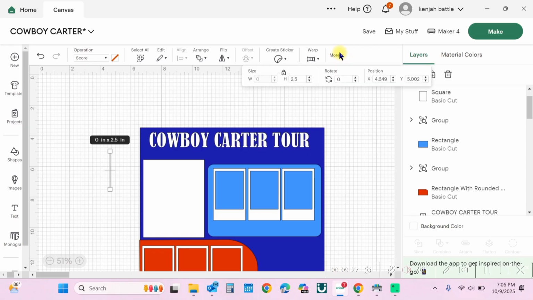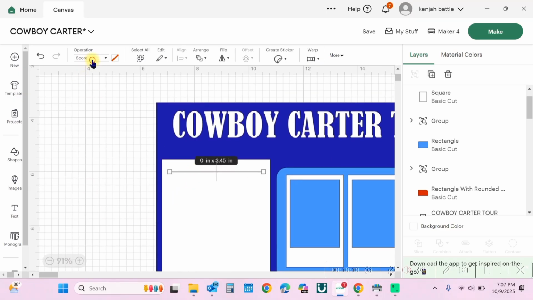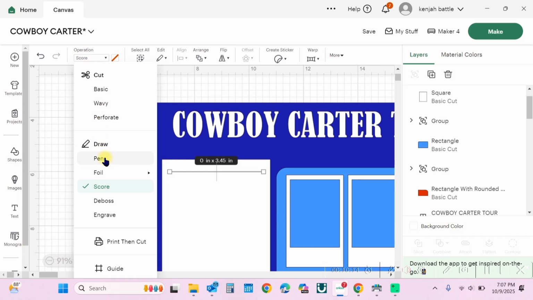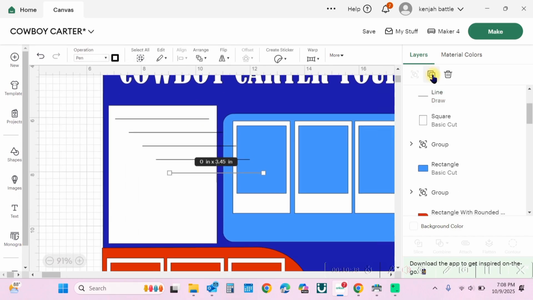So I go to shapes, I click on one of the lines, and I rotate it 90 degrees just so it's going to be horizontal, and I put it on top of that white box that I made. Once I do this, I'm going to select it, go to operation, and I'm going to change the operation from score to draw. And then I'm going to duplicate that line a whole bunch of times.